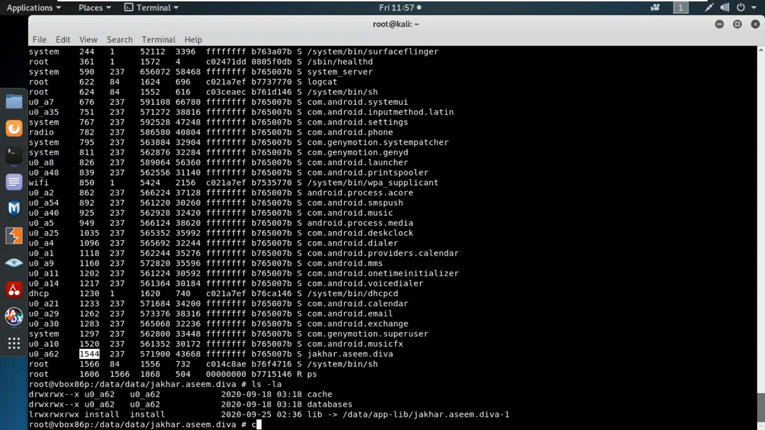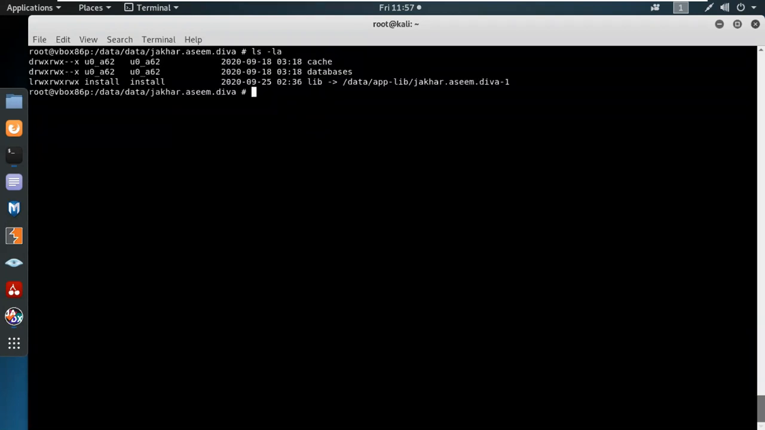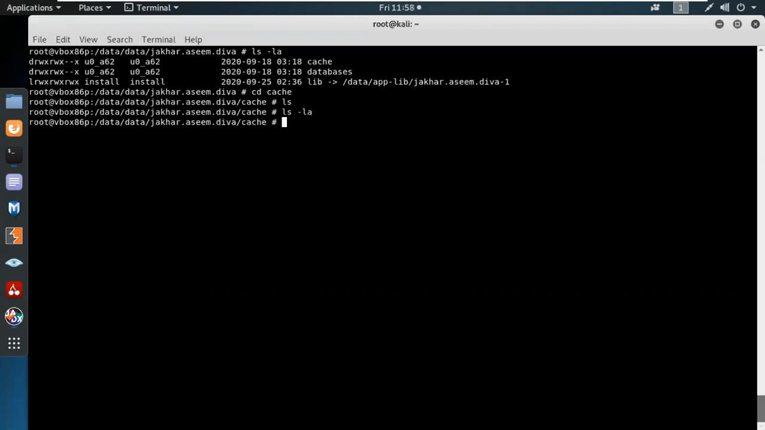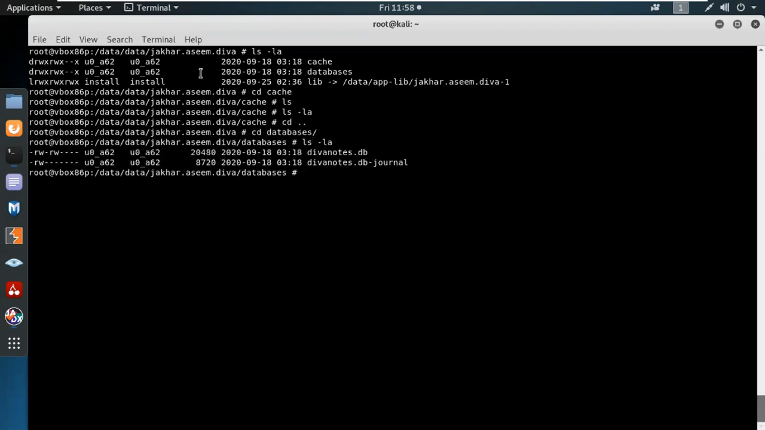So our main concern is how we're going to read about all the things one by one. We can see this is cache, databases, and lib. You can use any of the directories. Let's see the cache directory. What could be over there? There could simply be cache history files, and something will be blank. Let's do databases. Databases contain all the architecture. You can see divanotes.db, which is a database that can be used for the entire subscription part.